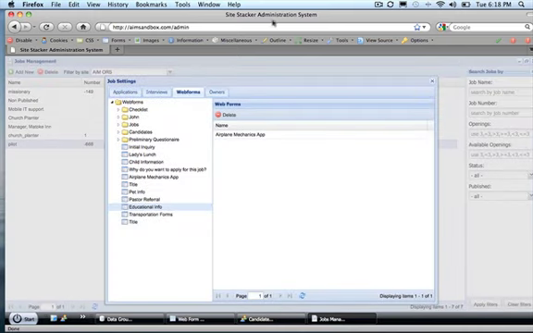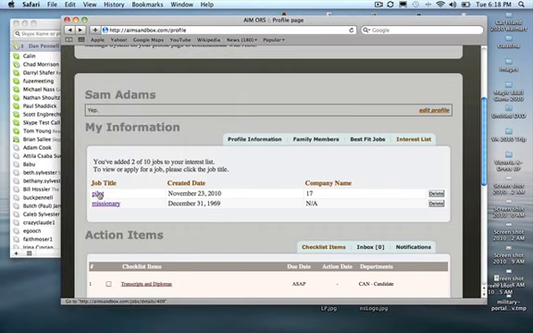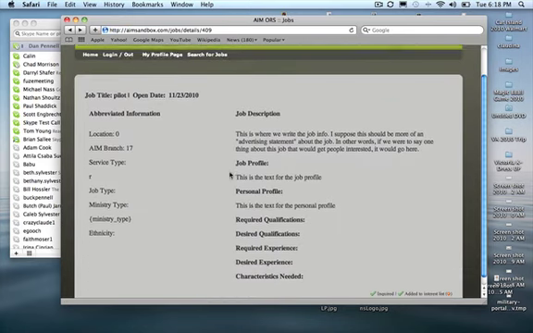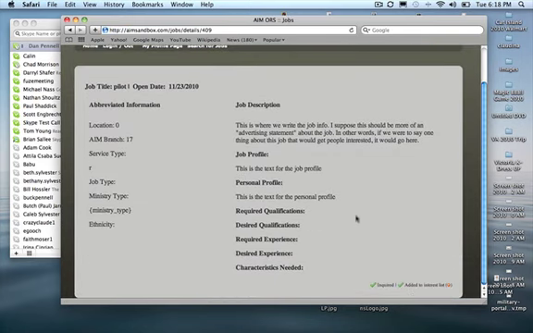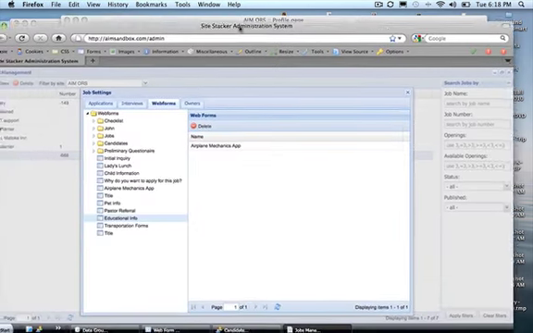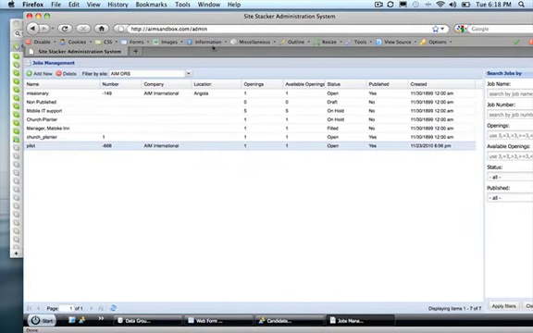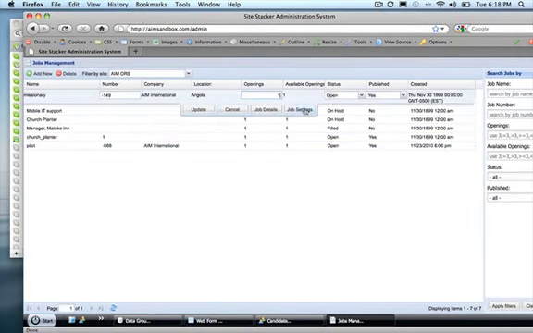Let's go back to our candidate, and this is the job pilot. I'm going to click on that. I've already added it to my interest list. Oh, I guess I've already inquired for that job. So that's my mistake, but that's okay. A little repetition never hurt anything. Let's open up the missionary job. Here it is.